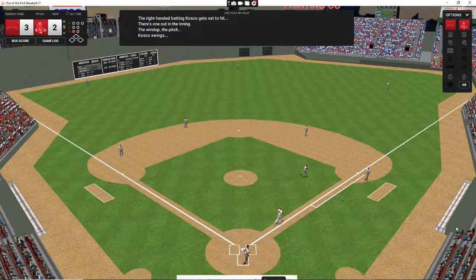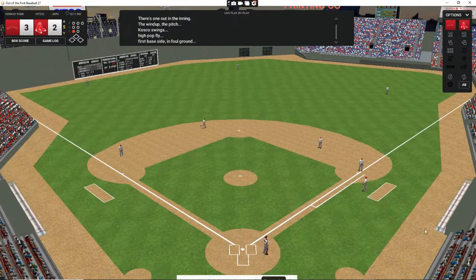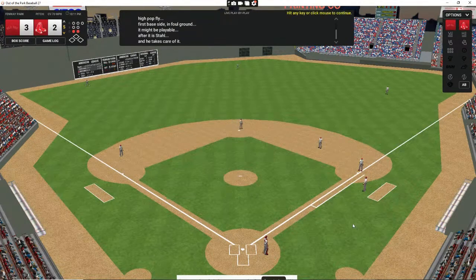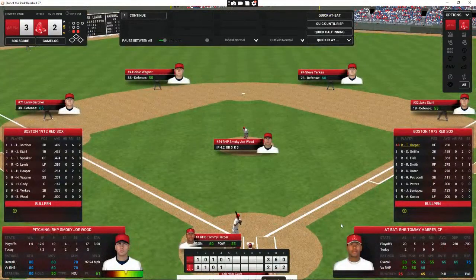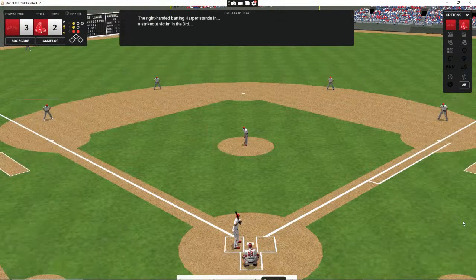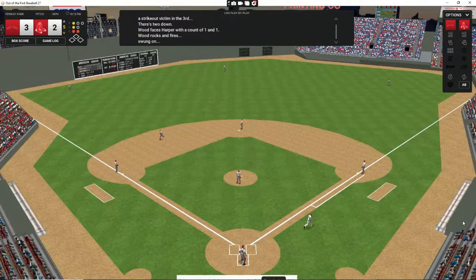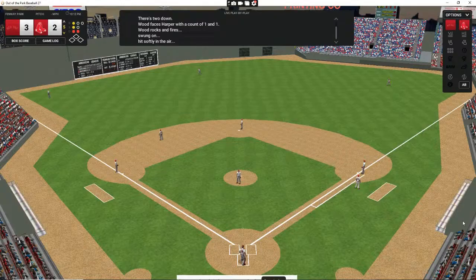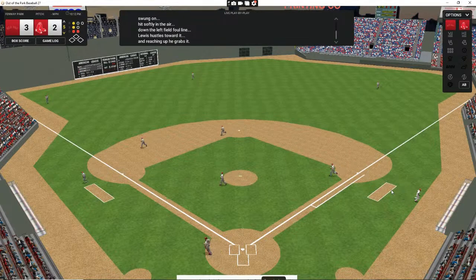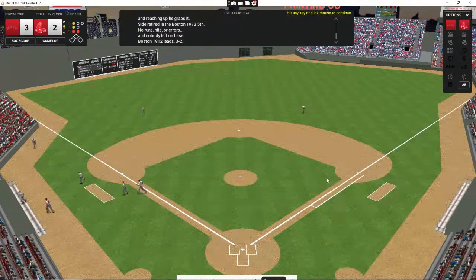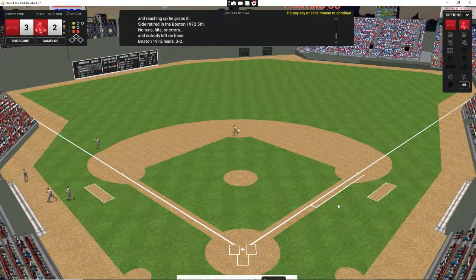Pops it up in foul territory, and the ball is caught by Stahl. 2 down. Tommy Harper 1 for 2. Wood gets the sign. The 1-1 delivery to left field. It's deep, but it's going to be caught for the out by Lewis. We head to the top of the sixth. 1912 leads 3-2.